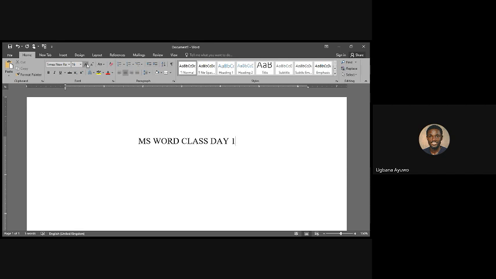Now, remember, I said you can use Control A to highlight everything, but let's assume that I have some text under this, and I don't want to highlight that also. Now, because I was here, I can just hold my Shift button and press up. Everything before where the cursor was is highlighted. And then if you hit Control B, you make it bold.